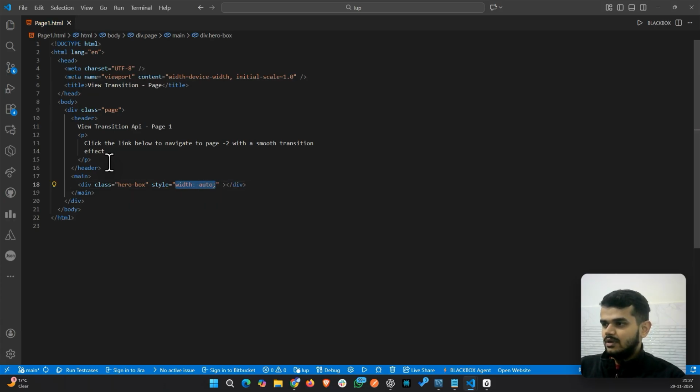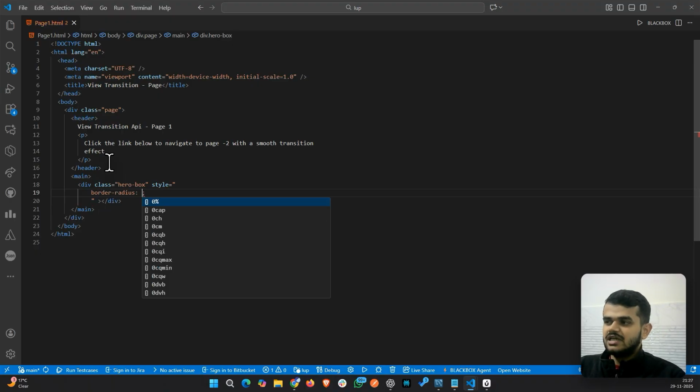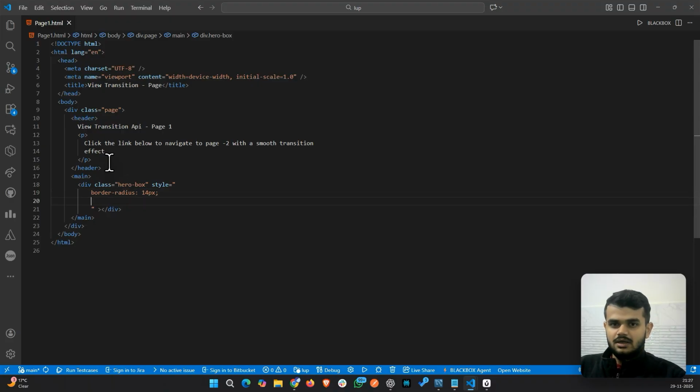What I will do here, because it is again a part of a div, you can consider it like some cards or something of that sort. So first of all I'll give some border radius. We could also give some padding. You could also give some margins if you want to, it's totally up to you. Maybe I'll give 18 or 20. Okay, I think 18 should be fine.